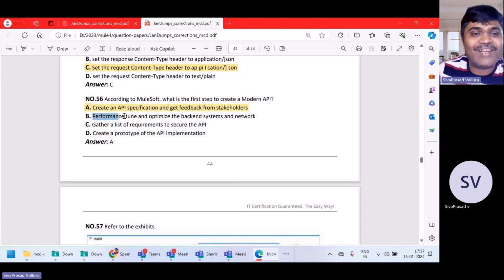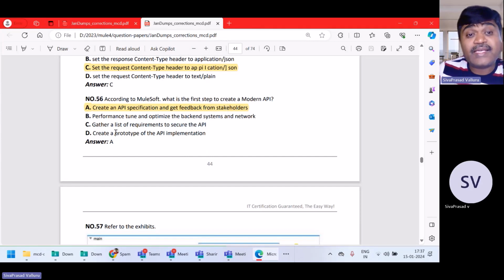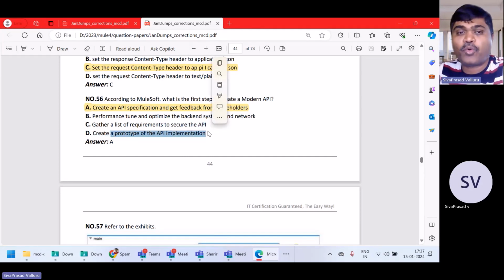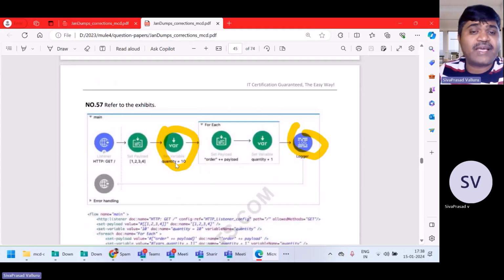Performance tuning is definitely not the first step. Gather the requirements to secure the API. What do we think to secure the API? First, we design the API, right? And D says create a prototype of implementation. Why do we even go for a prototype? First step is to create an API specification. So answer is A. Okay, 57.